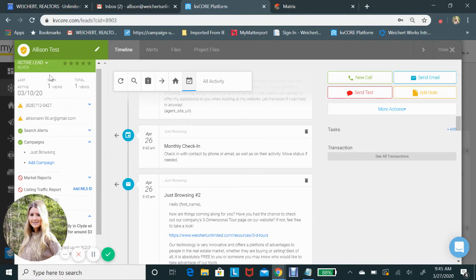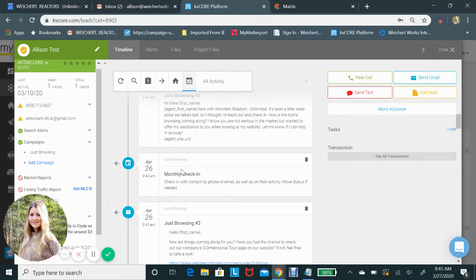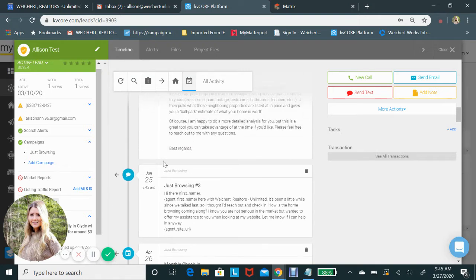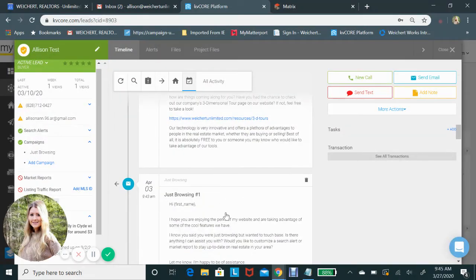So it is important for all of your active people, if they said they're just browsing or just on the website, to check in with them periodically, even though they say they're just browsing, just making sure that you're touching base one way or another. But this campaign is a really great way to feed them information.